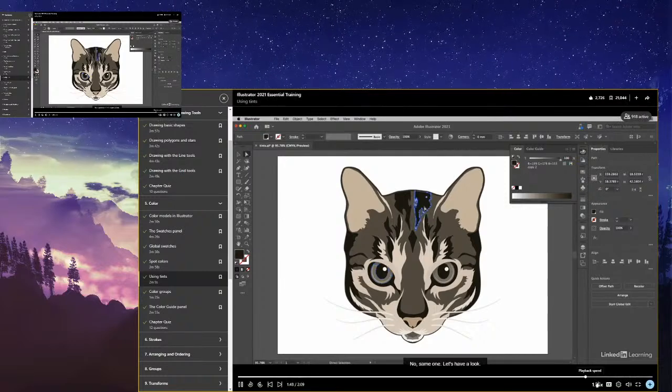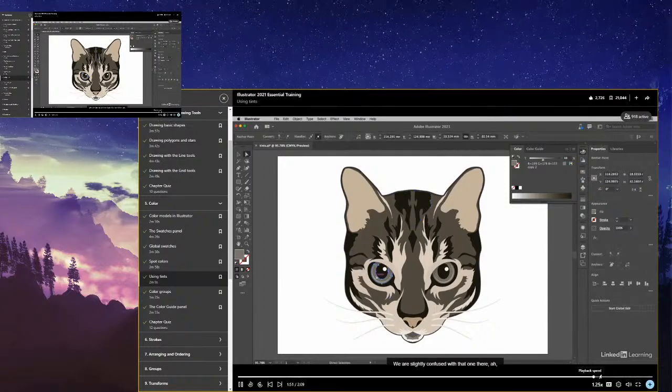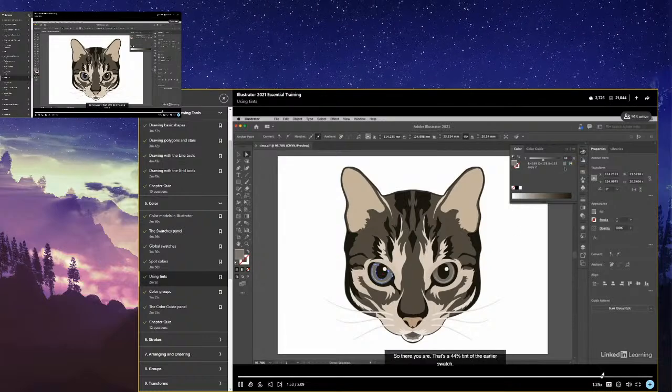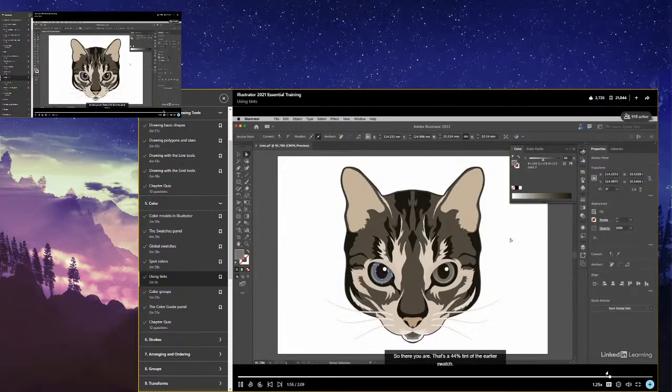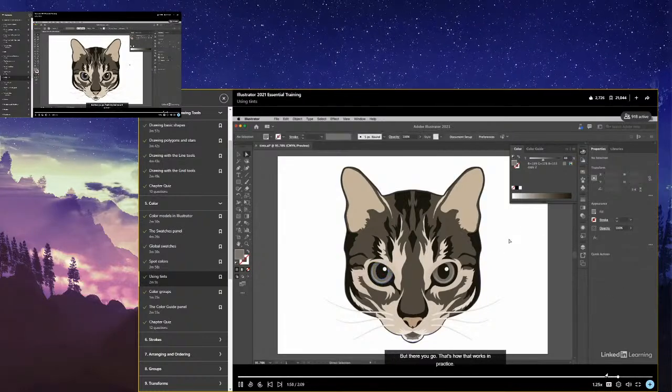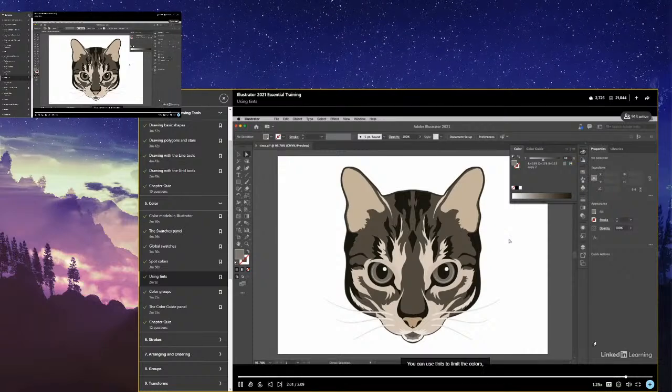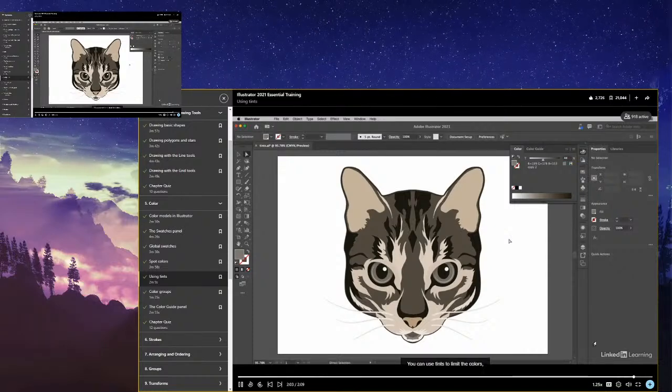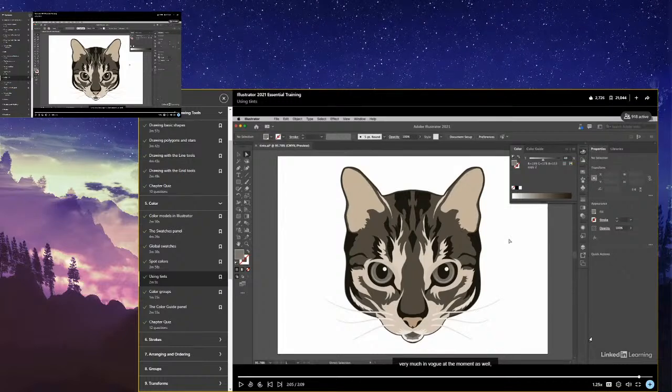No, same one. Let's have a look. There we go. I'm slightly confused with that one there. Ah, there you go, clicked on the wrong thing. So there you are. That's a 44% tint of the earlier swatch. But there you go. That's how that works in practice. You can use tints to limit the colors, and they're very attractive.